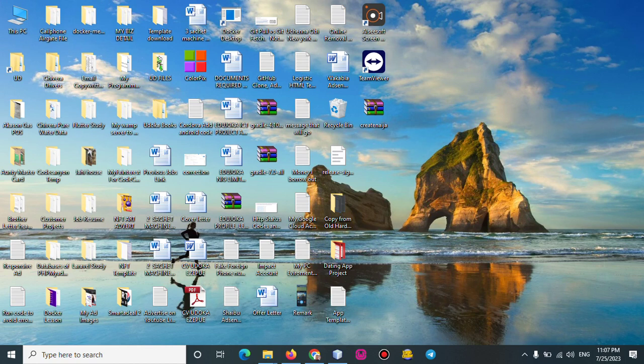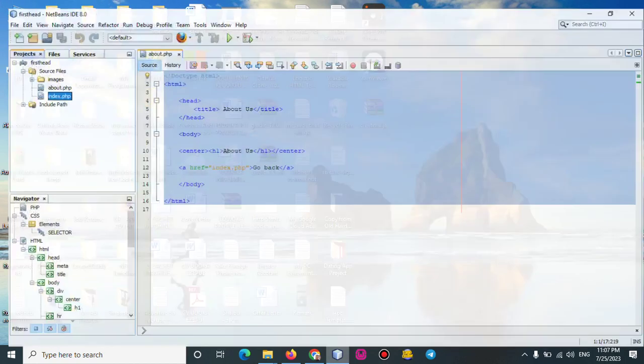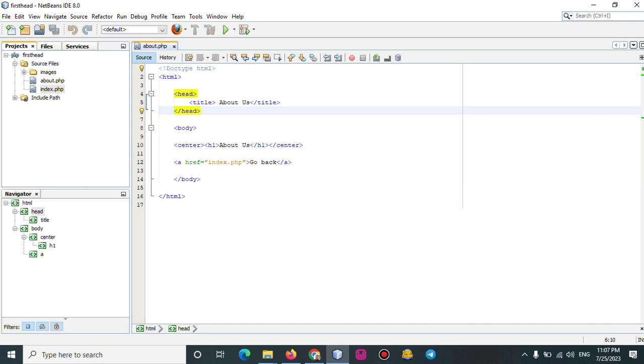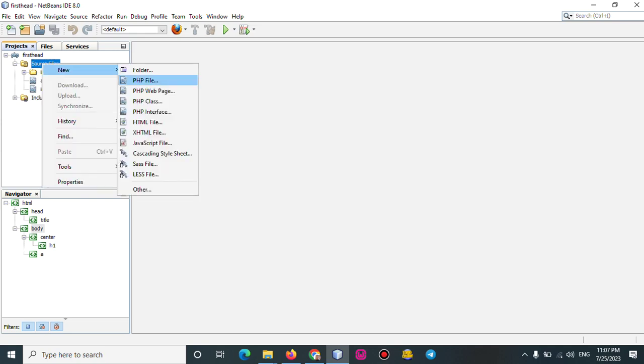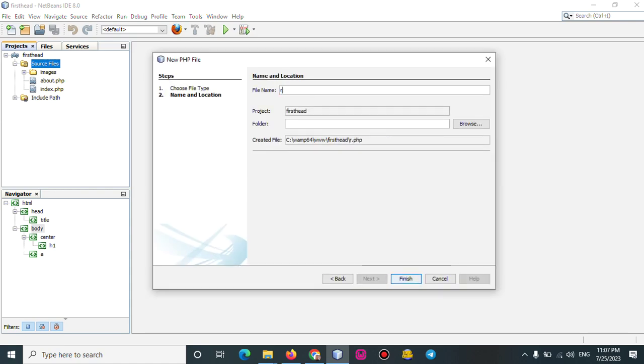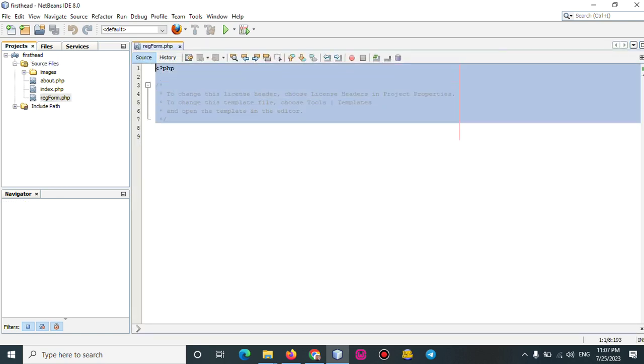The IDE we are using is NetBeans. So I will open my own. Let's close whatever pages we have here. See this small star by the end of each open page? Click on it to close it. Let's create another page called reg form. Right click on top of source files, click new, click PHP file. Now type reg form, click finish.